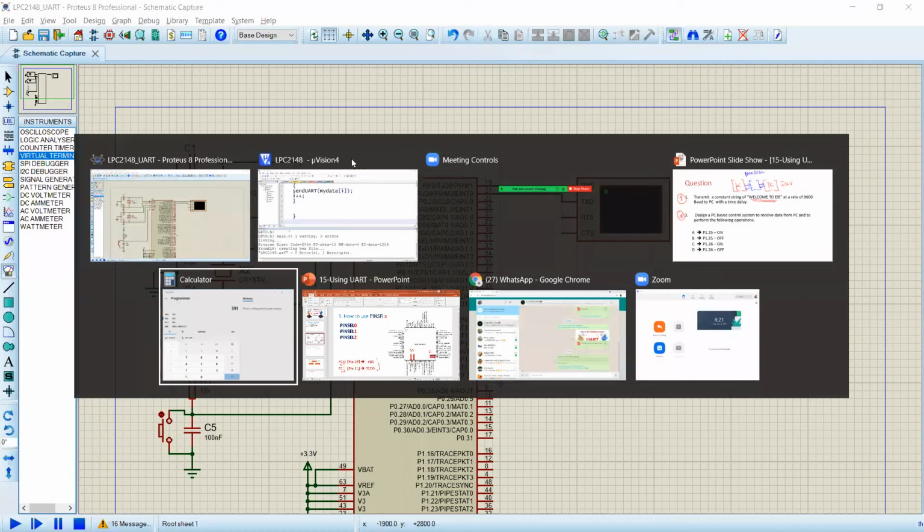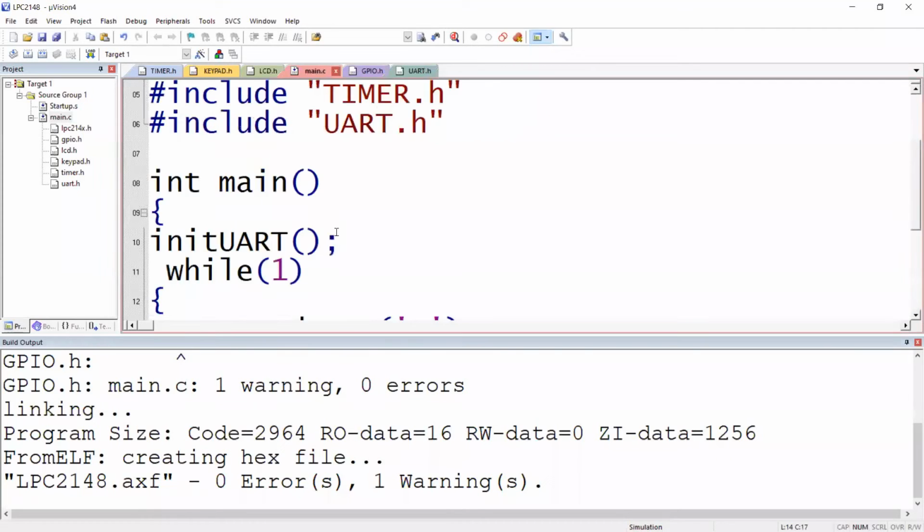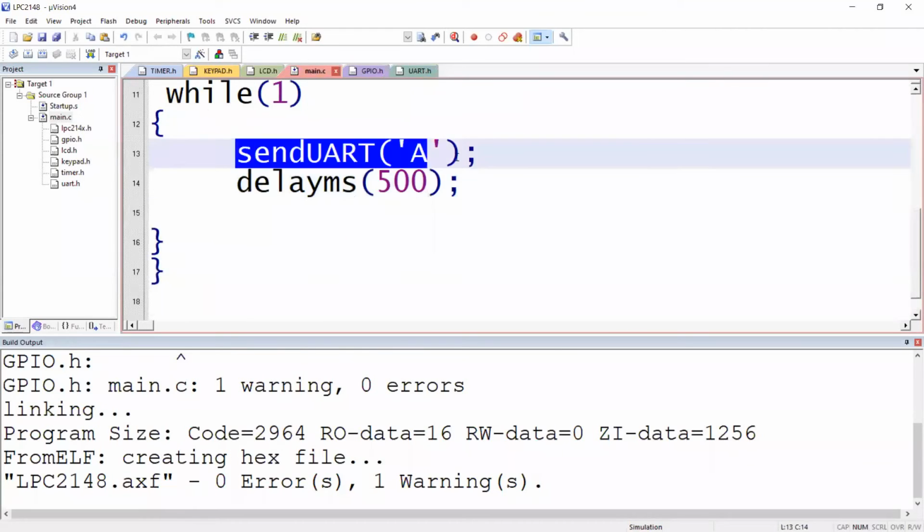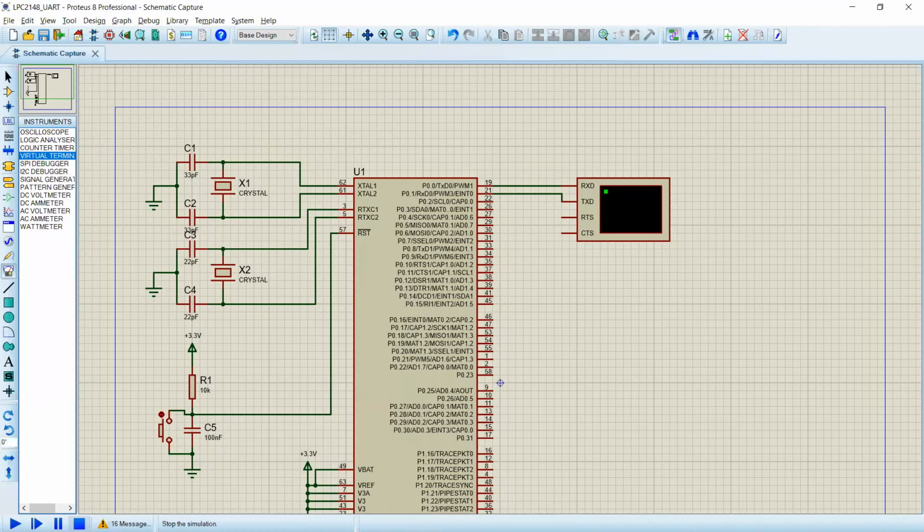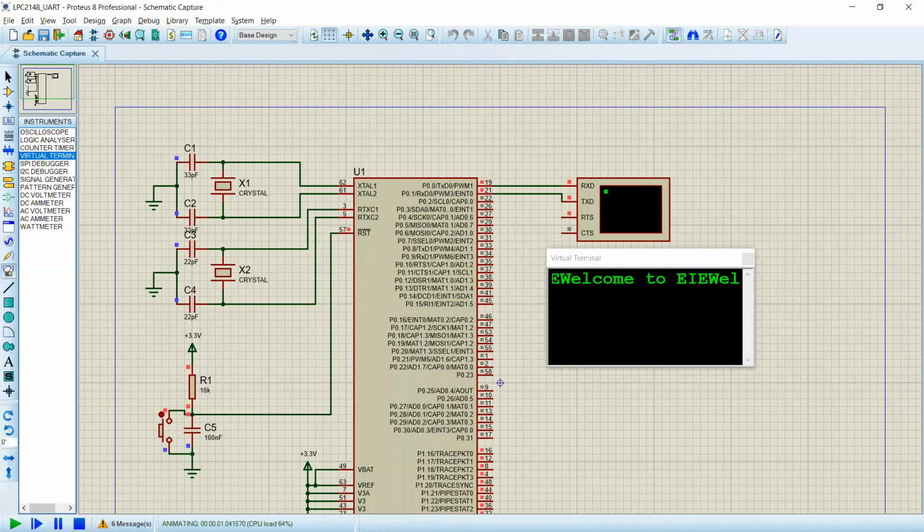So from the main program, main.c, instead of using send UART, I'm using print UART, and then I use a constant string here. "Welcome to EIE." Let us run this now. Okay, so it is printing.